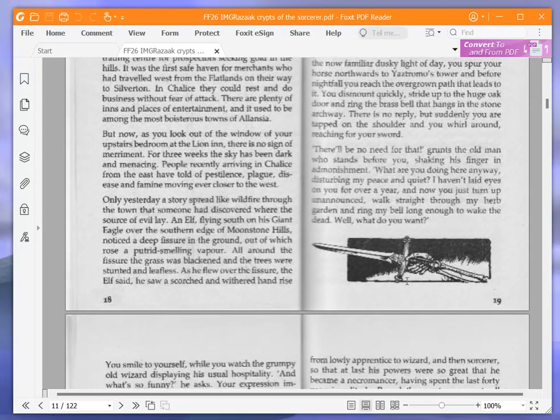sword. "There will be no need for that," grunts the old man who stands before you, shaking his finger in admonishment. "What are you doing here, anyway, disturbing my peace and quiet? I haven't laid eyes on you for over a year, and now you just turn up unannounced, walk straight through my herb garden, and ring my bell long enough to wake the dead. Well, what do you want?"